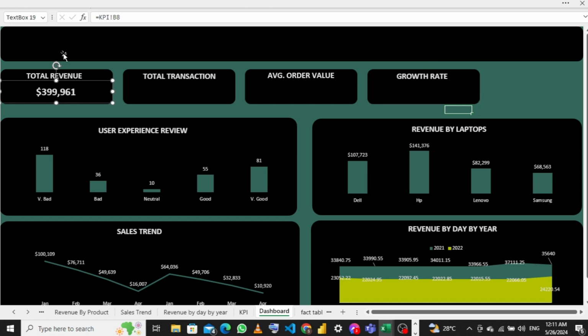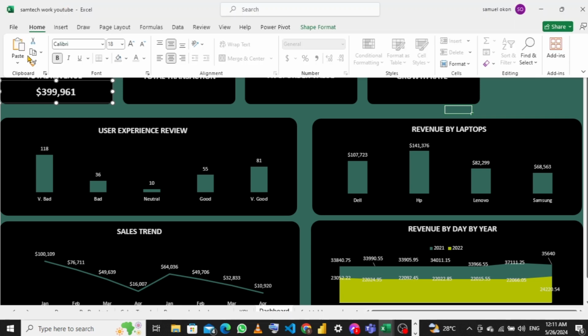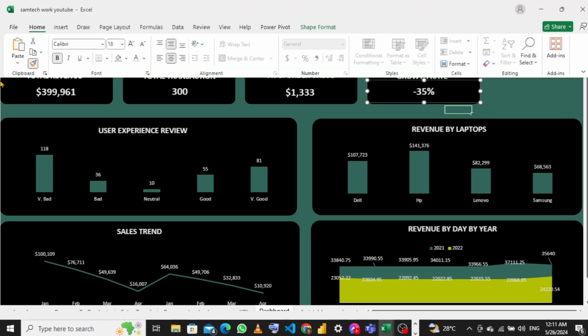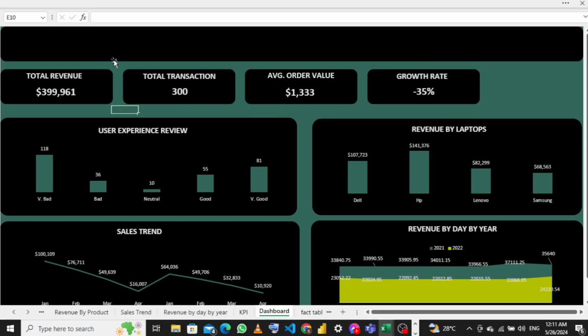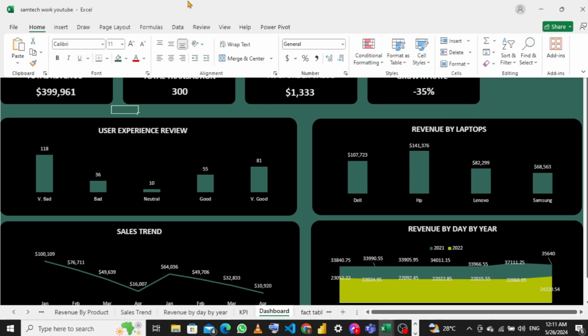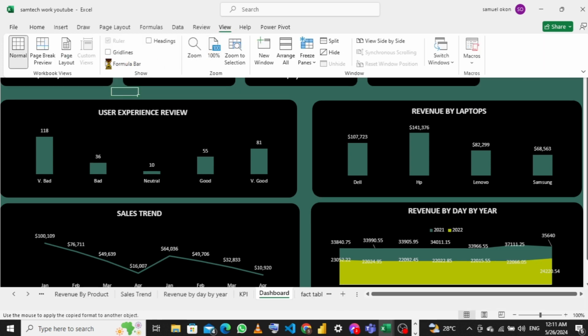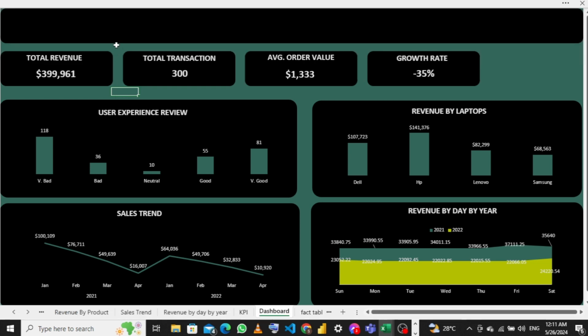I'll select this, come up here, double click on this, click here, click here, click here. So we've selected that. So come up here, we uncheck this. Now we come up here, click on the views, uncheck our formula bar. So now we want to do our title. We are done with our charts, the KPI.